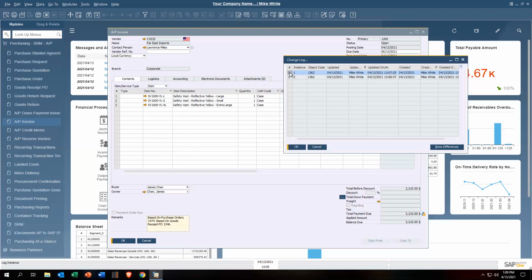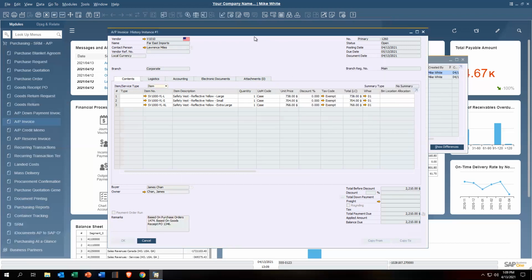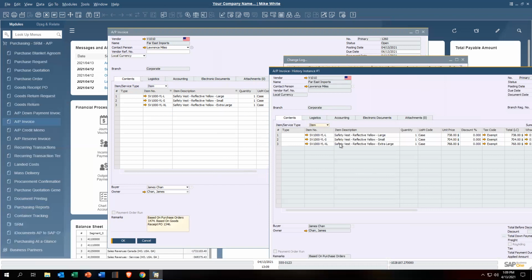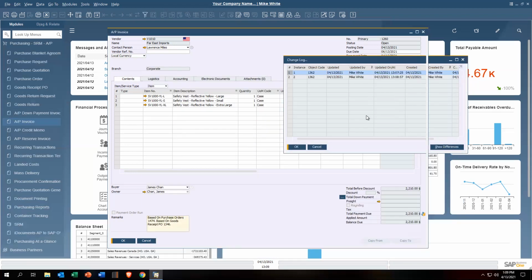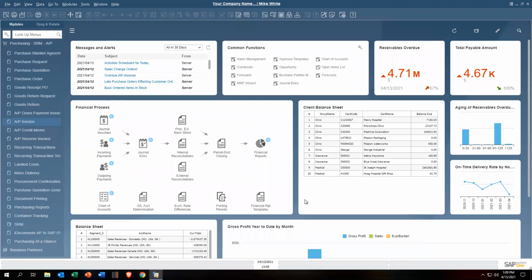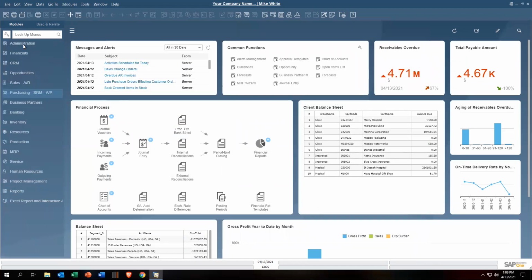Then also, if I want to see what the AP looked like before it was changed compared to after, here's the before picture with the date of 5/13. Here's the after with the new date. So you have full auditing capabilities, full change control within all of your financials. Now, there are financials also in some of the other areas of the system.